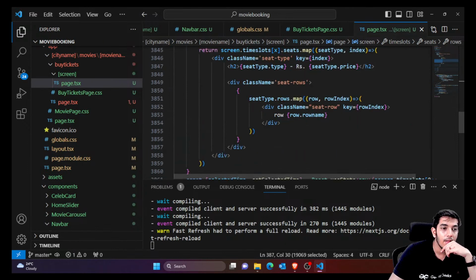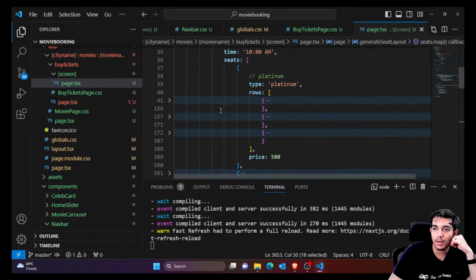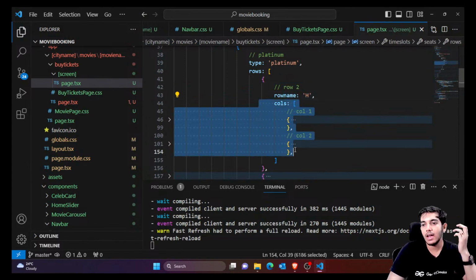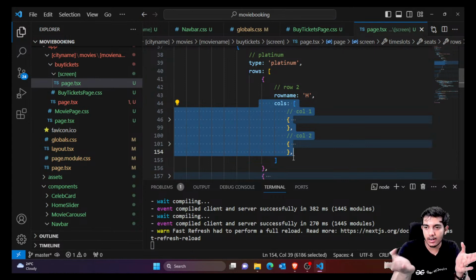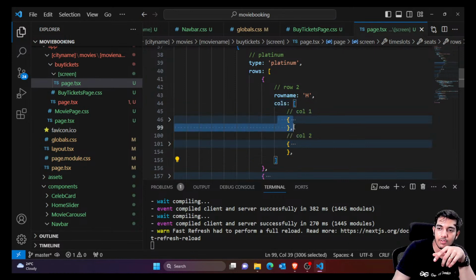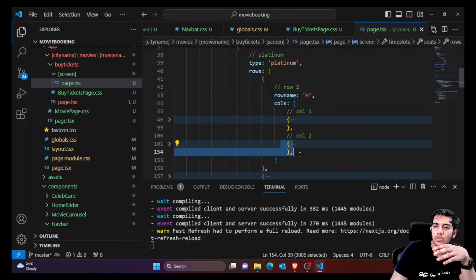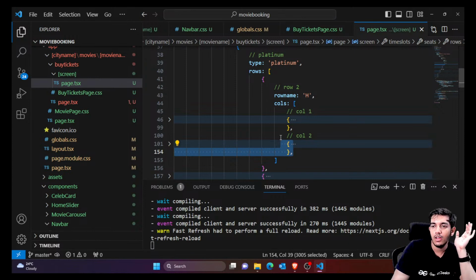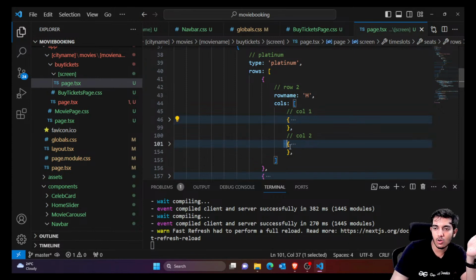Now everything is fine. Inside the rows we actually have our seats. For example, I'm in the first row of platinum, the topmost row, H row. H row would be having a left side as well as a right side, so left side is the left column and right side is the right column. In some cinemas there are 3 columns, but I have assumed that we have 2 columns, left side and right side. I'm going to say that inside these rows I'm going to map these columns.